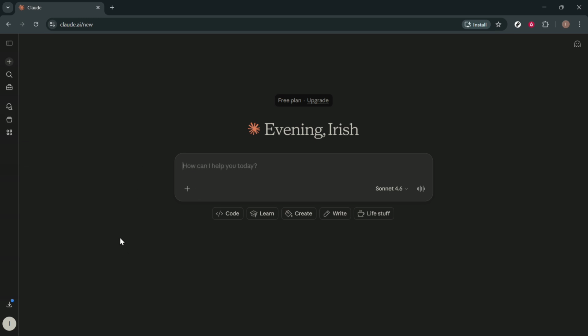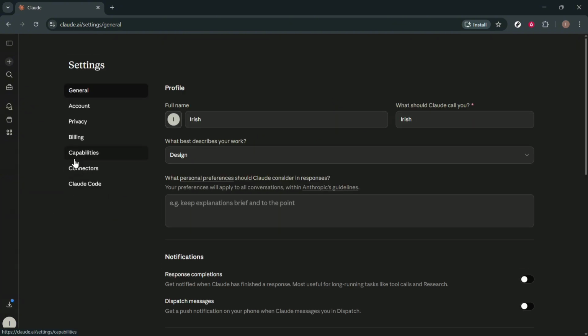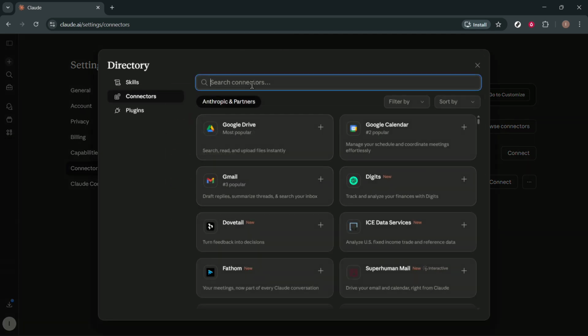So go ahead and open Claude AI and then head over into your profile at the bottom left, select settings, and then on settings, head over to the connectors tab and then click on browse connectors beside connectors, and that will take you here. So use the search bar and search for Canva.